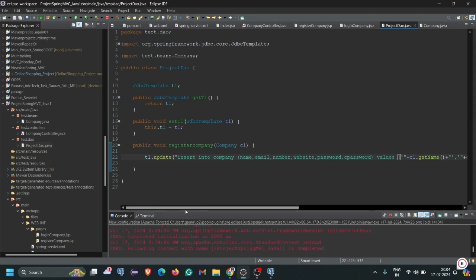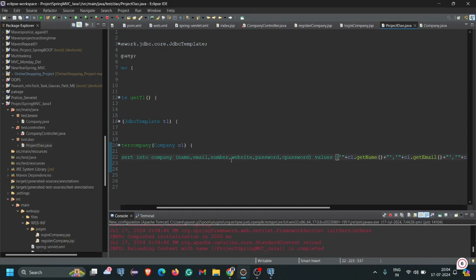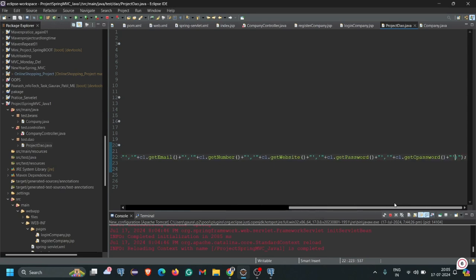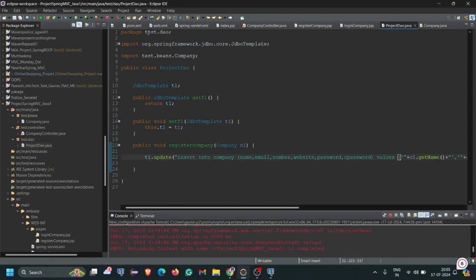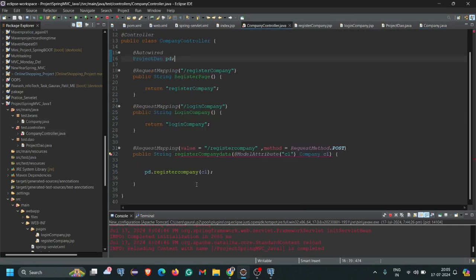So here you can see again this one, t1.update, insert into company, which is the company table, then name, email, number, website, password, C password. This is our column name. This one is our values. Then in that value we are putting the name, then email, then number, website, password, and confirm password. Just like that we declare the variables here, sequence wise.